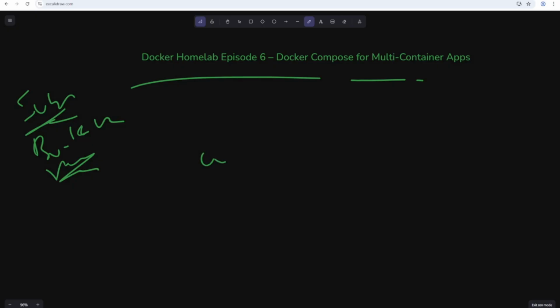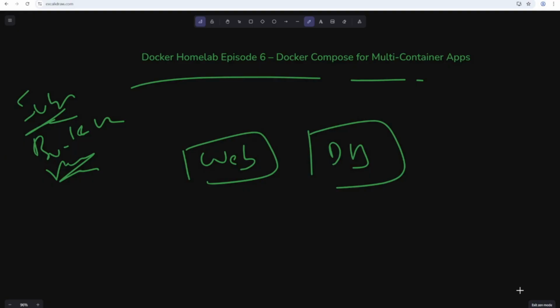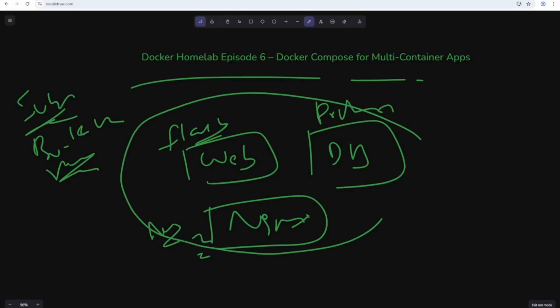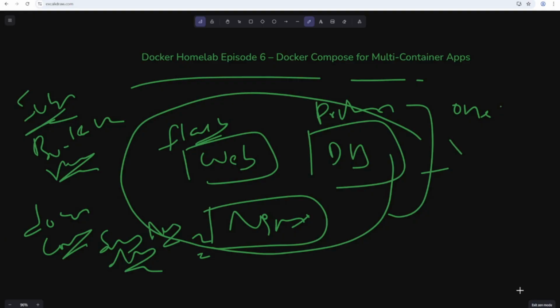Here's our architecture: Web, DB, Nginx reverse proxy. Flask application for the backend, Postgres for data, Nginx as a reverse proxy. Instead of managing all three containers separately, Docker Compose runs them in a single network with one YAML file.